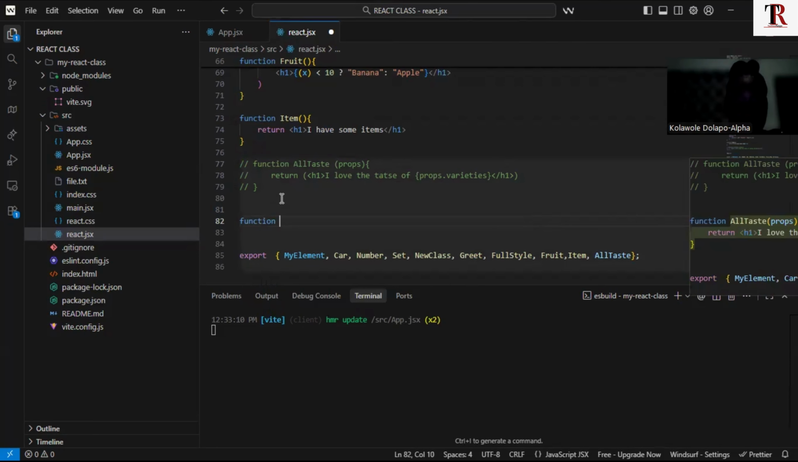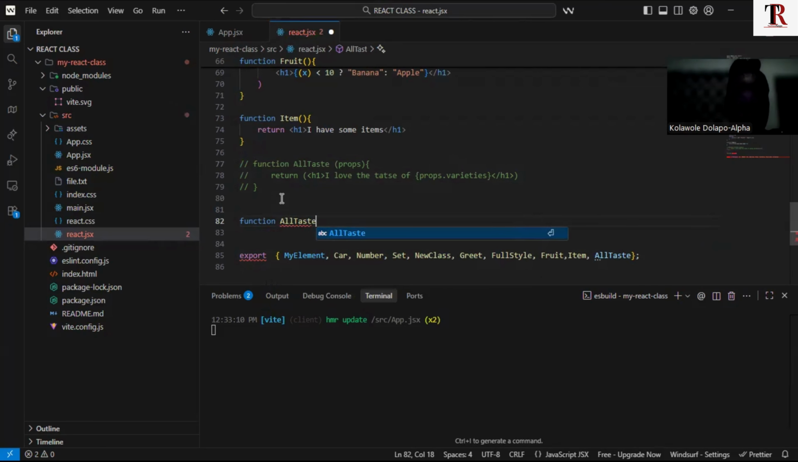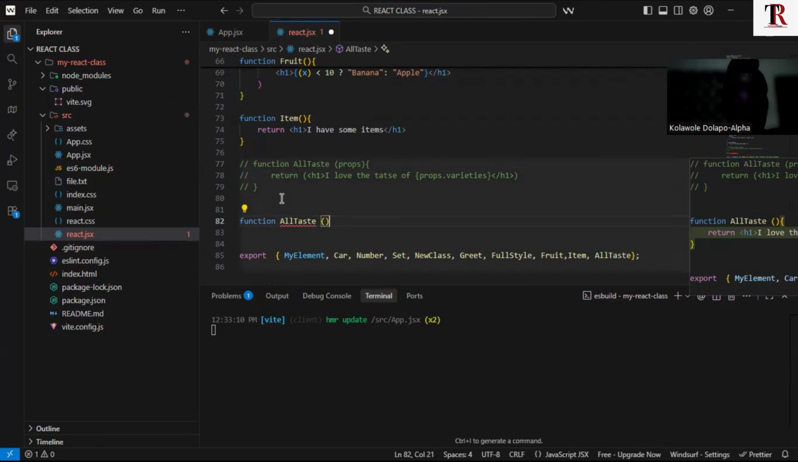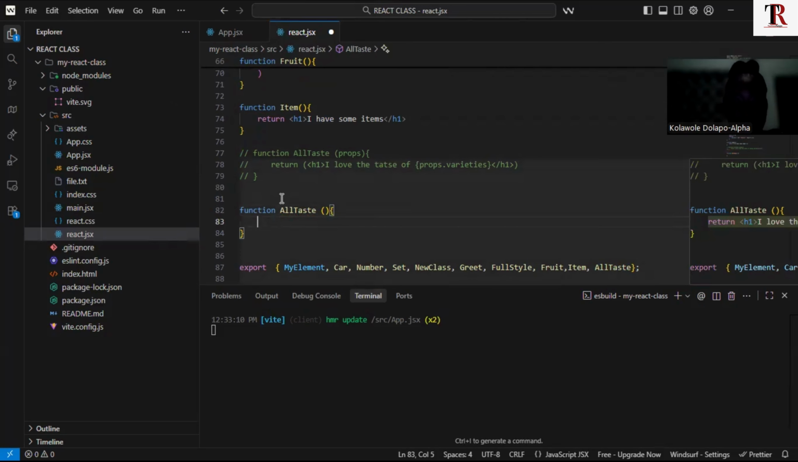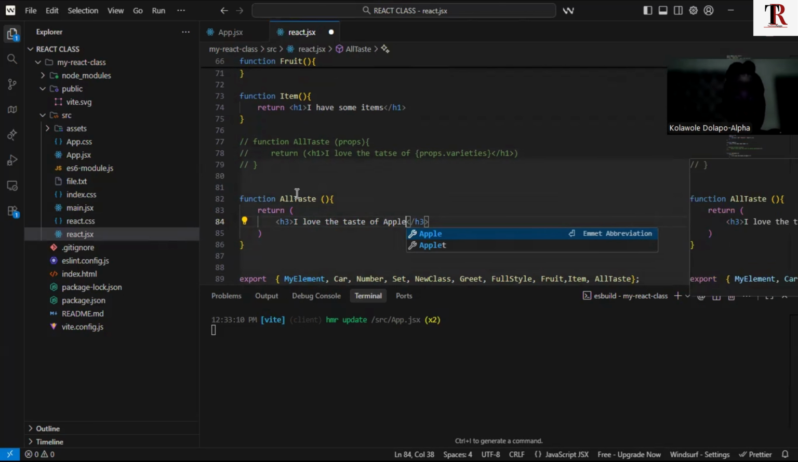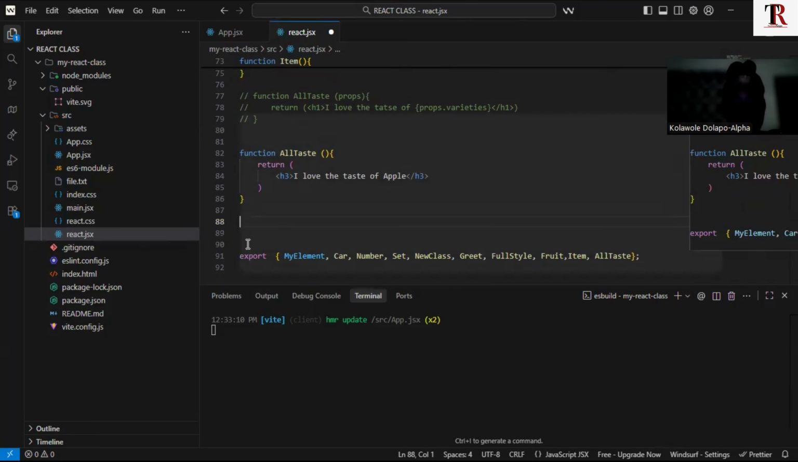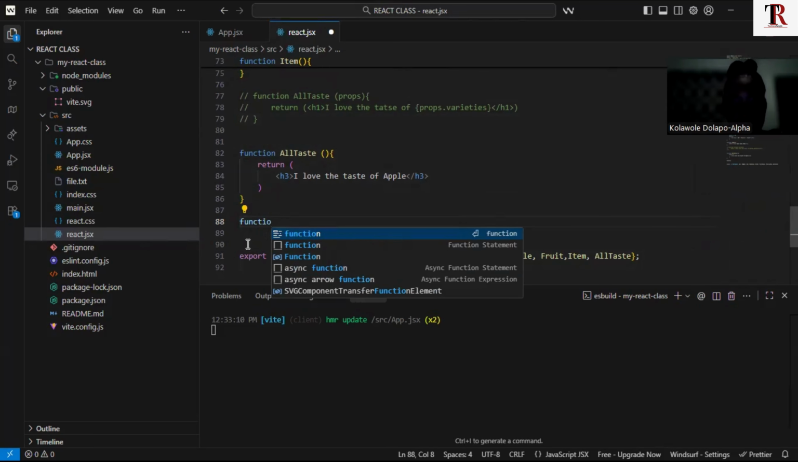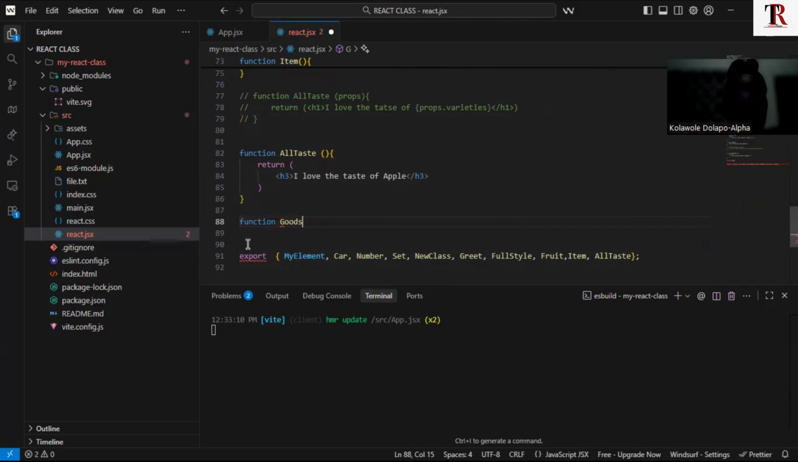Function AllTaste, let's say return H3, I love the taste of apple. Then in the other aspect, let's create another function again. We'll call it function Goods.